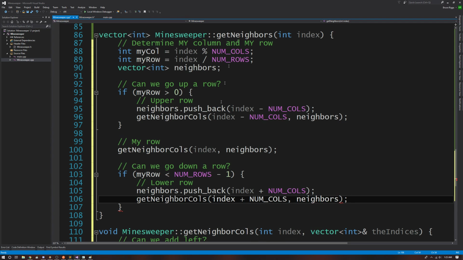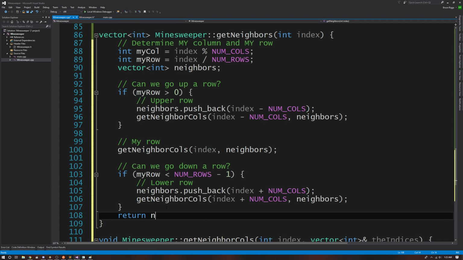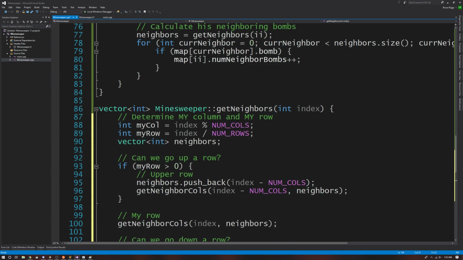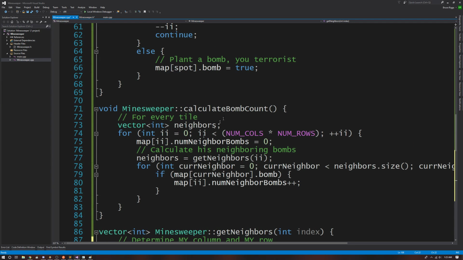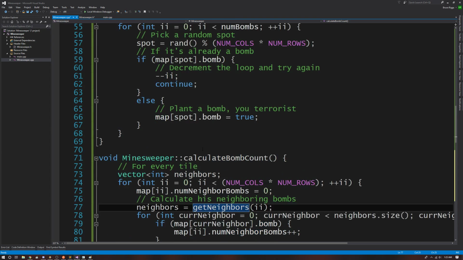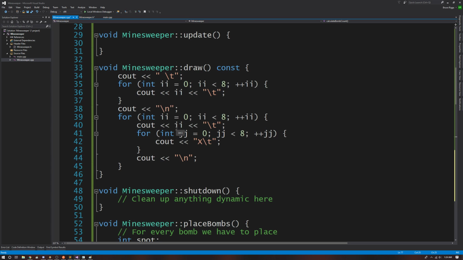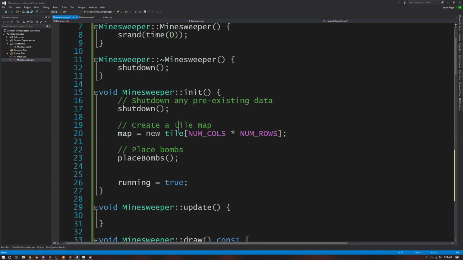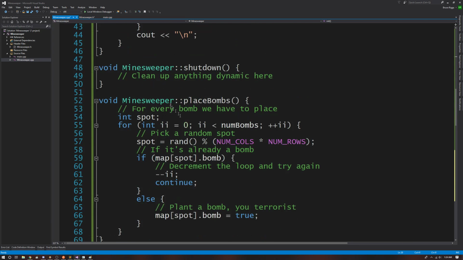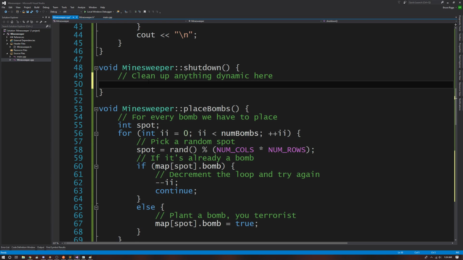That should get me all the neighbors of a single cell. Alright, so the best way to see if this works is to fix the draw code so that it actually draws. And you know what else helps? Before I even run this thing, let's clean up my dynamic memory. People like when you clean up after yourself. Don't be a pig.